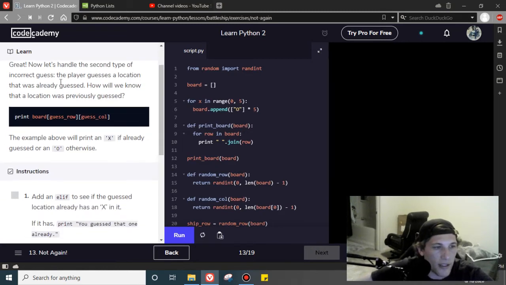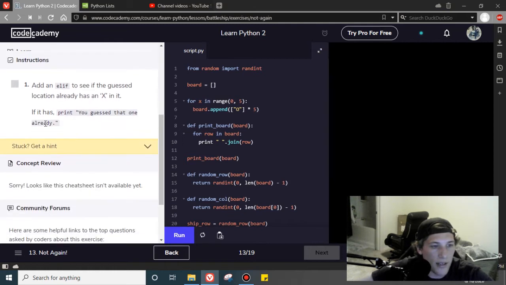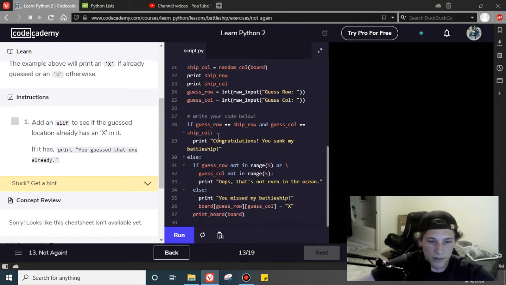Let's handle the second type of incorrect guess. The player already guessed the location. Well, how do we know that a location was previously guessed? Add an else if to see if the guessed location already has an X in it. If it has, print, you guessed that one already. And so I need an else if, so I know it's going to go in between the if and the else. Write your code below. Let's see.